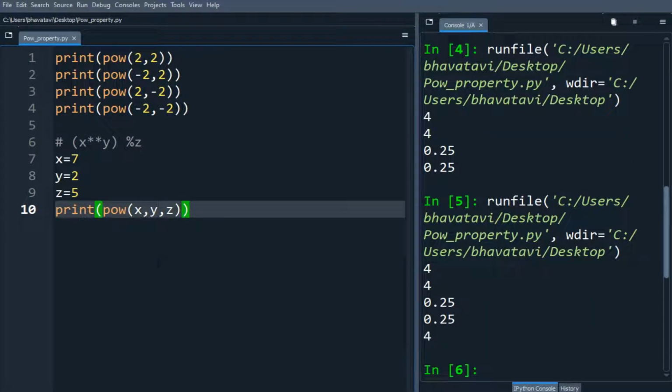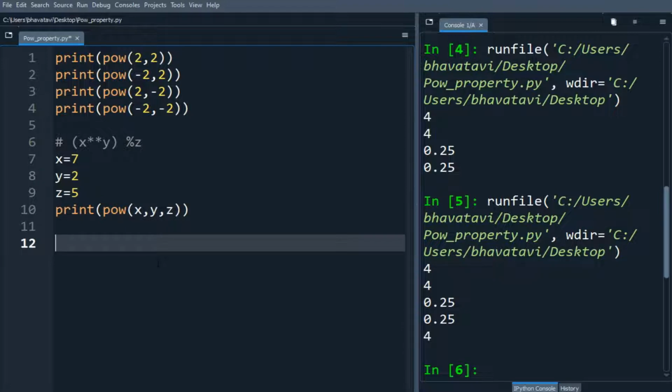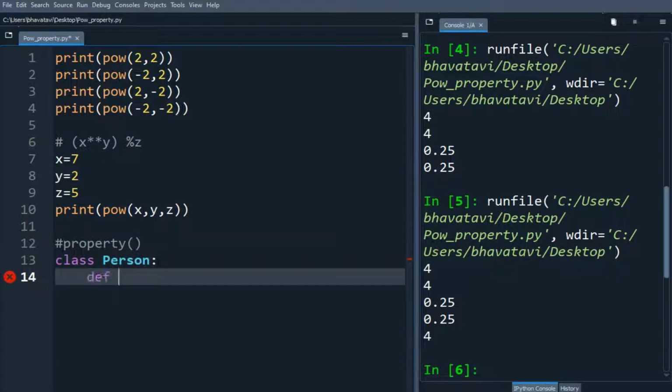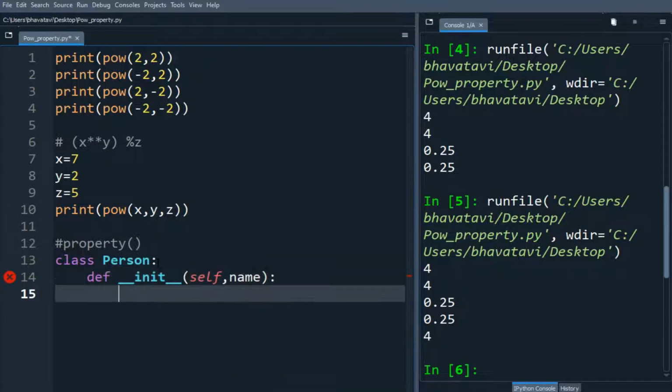Now let's see about the property function. This property function returns the property attribute. So let's create a class named Person, and let's define an init method, self and name, and self.name equals name.